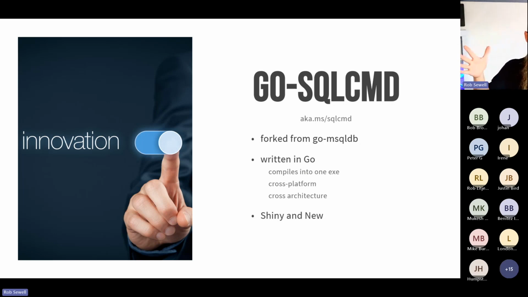Microsoft decided what they were going to do was make use of this open source project called Go MS SQL DB and turn that into a new SQL CMD. So now we've got two SQL CMDs. We've got the older one, which we're calling sort of SQL CMD ODBC, and this one, which is Go. And the reason it's known as Go SQL CMD is because it's written in Go. Go is brilliant because it allows you to write your code once and then compile into a single executable for all of the platforms and all the architectures. I mean, a different executable for each one of them, but it just comes out as one exe, no DLL files or anything like this.